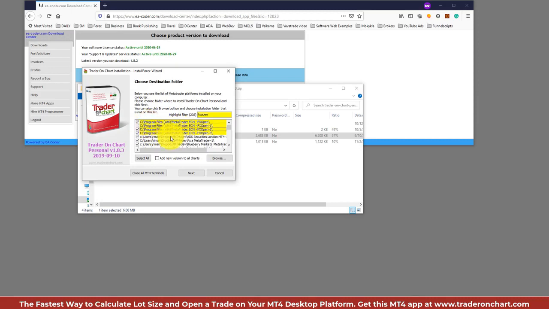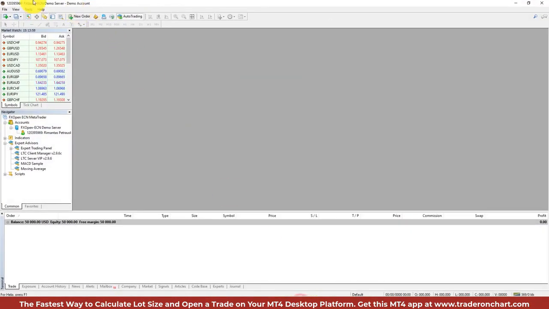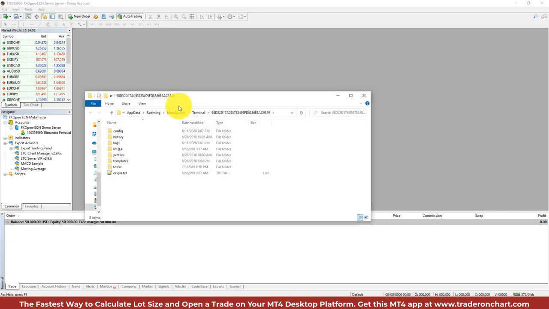So for this demonstration I will just uncheck everything. I don't need it to go to all the MetaTrader platforms, and I will leave the FX Open one. I think that's the one. We can actually check it. If we go to File, Open Data Folder, we can see our data folder is inside the roaming folder, and its name is lots of digits and letters, and this is the format that MetaTrader uses.